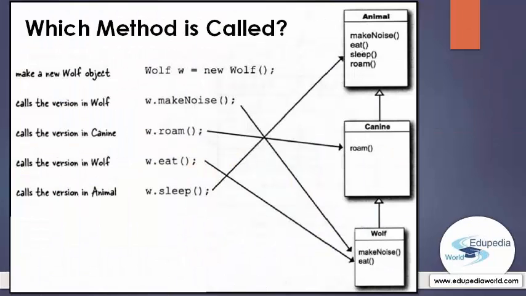Now take a look at this example. Here we have three classes: animal class, canine class, and the wolf class. The canine class is a subclass of the animal class, but a superclass of the wolf class. The animal class has 4 methods: make noise, eat, sleep, and roam. The canine class overrides the roam method, and the wolf class overrides the make noise and eat methods.